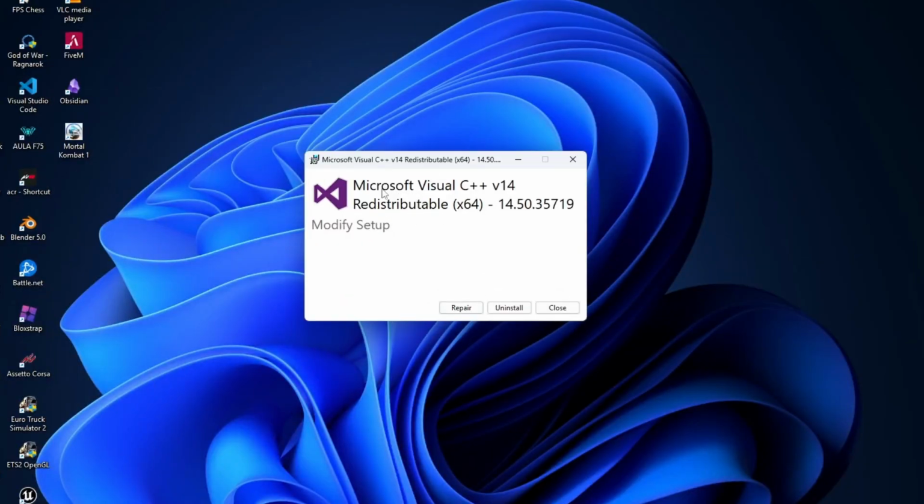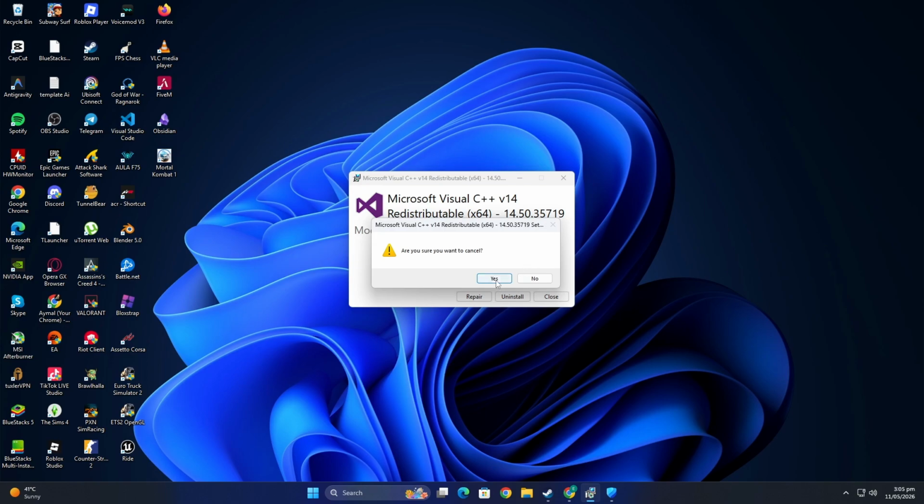If Microsoft Visual C++ is already installed on your PC, you may see a repair option. Click Repair and let the process finish. Once everything is completed, restart your computer to apply the changes.